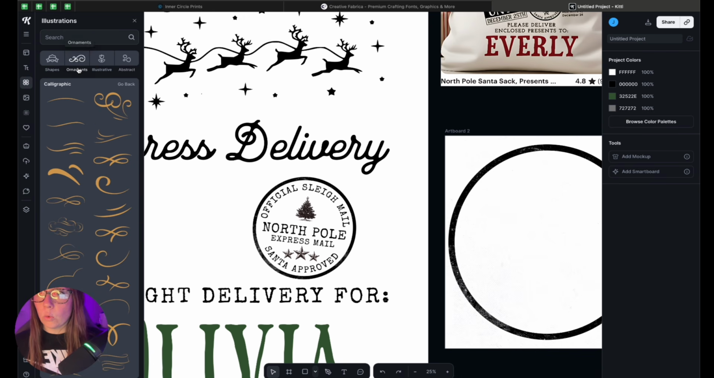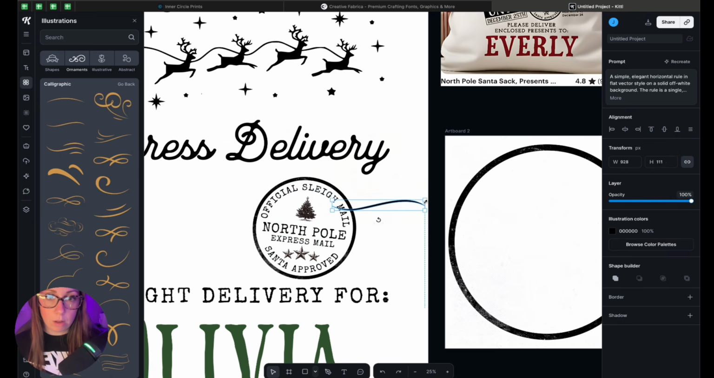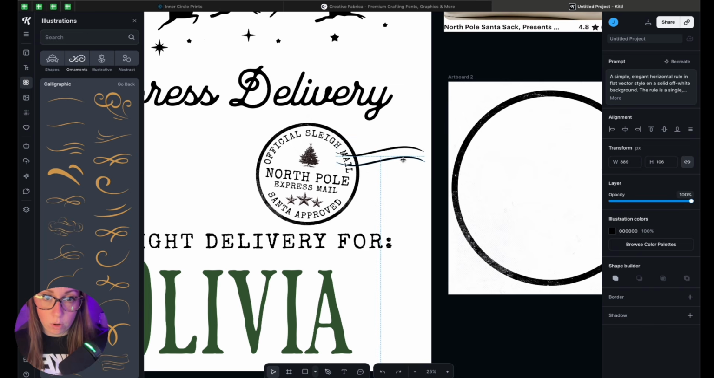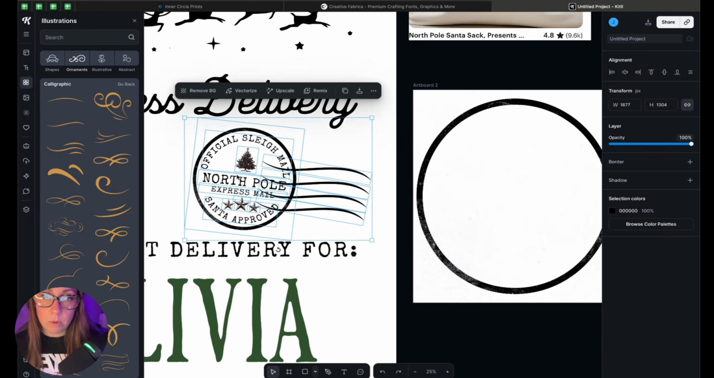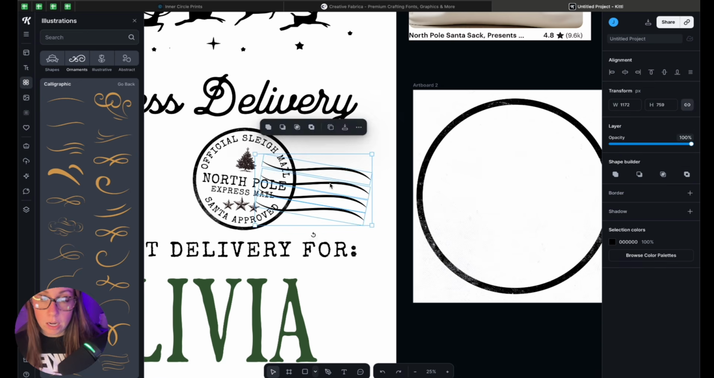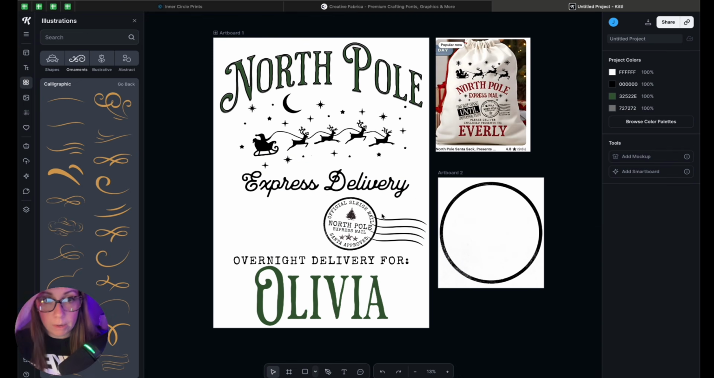So it's under ornaments here and then calligraphy. I'm going to click on this one and make it black and smaller. And we're going to do 4. 1, 2, 3, 4. Select them all and group them. I don't really want them to be overlapping the text that I made, so I'm going to pull them over here to the side a bit. Yeah, and that looks great for my stamp.